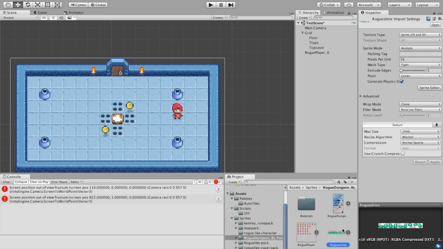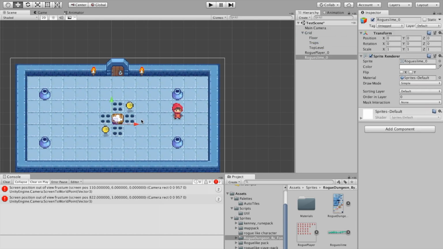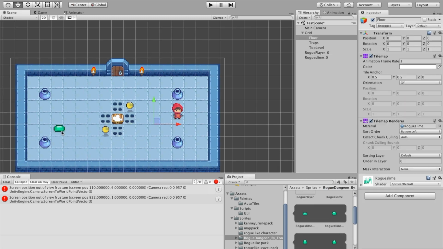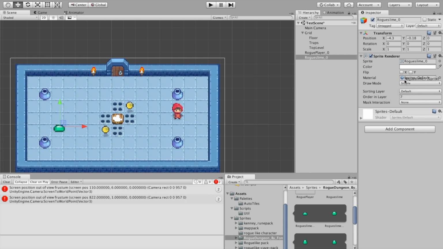Sometimes this happens when you drag and drop things. It's better to drag and drop it onto the hierarchy there for some reason. I'm sure there's a reason, but anyway. So we're going to be setting the slime and the player to both 7 in their order. Now here I'm going to pick the second slime. It won't really matter because we'll be animating him in a second, but the second slime looks a bit better in terms of its initial position.